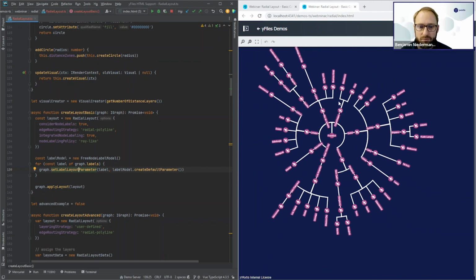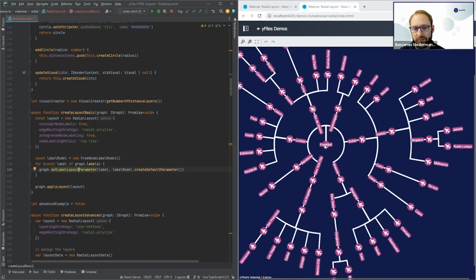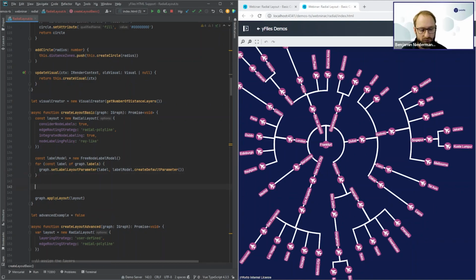Another thing that you sometimes want to do is to actually specify the center node. So as I have created this data basically for the airport Frankfurt, this is a directed tree that starts at Frankfurt and all edges point outwards. So the algorithm has no problem to identify the center. But sometimes you would like to customize the choice of the center, and you can do this as follows. To that end, you need to define a layout data.